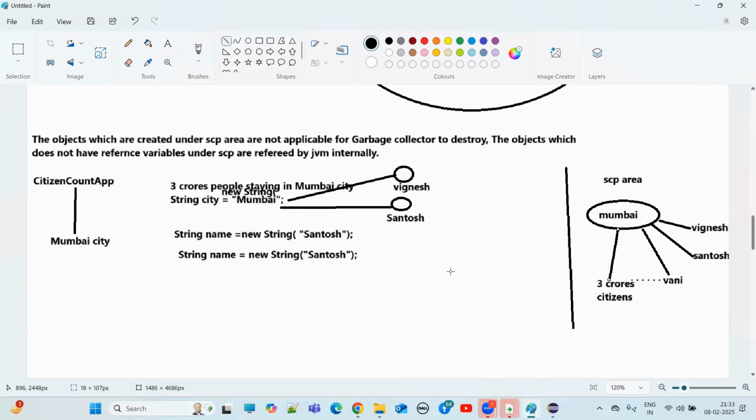Why string only having this SCP special memory location? Because the commonly used object is string only. So that's why Java people introduced this SCP only for string. Hope you people are clear now. So now, see, for this Mumbai object, how many people are referring? 3 crores of people are referring.